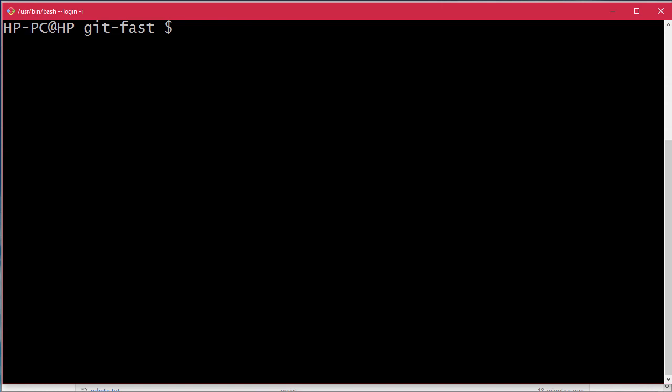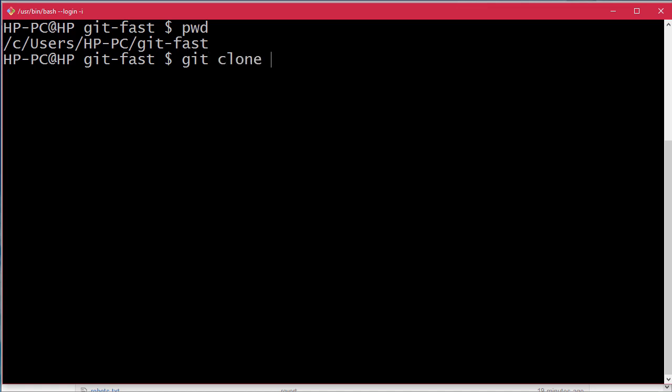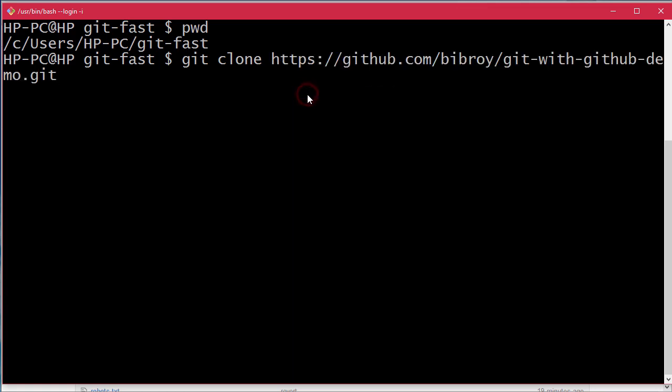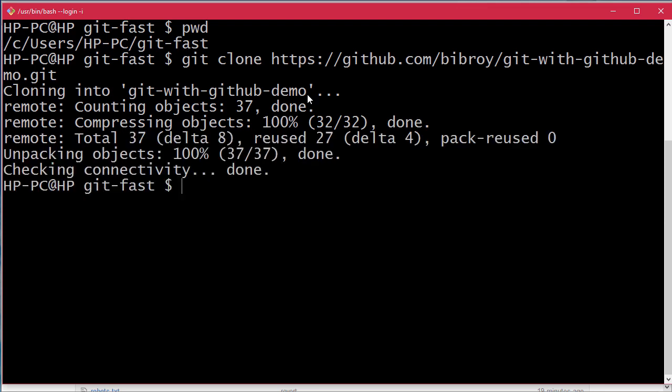Now I am in the bash terminal and let's see where we are directory wise. pwd says we are in the git fast directory. Now I'll clone the project git with GitHub demo using the URL that we copied. Git clone and copy paste the URL, press enter, and the cloning has started and it's complete.